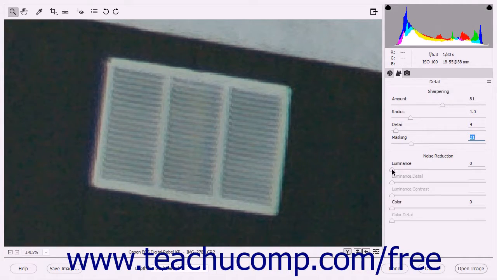You can use the Luminance slider to adjust the grayscale noise in the image. After adjusting the Luminance setting, the Luminance Detail and Luminance Contrast sliders become available. You can use the Luminance Detail setting to set the luminance noise threshold. A higher setting preserves more details, but may produce a noisier image. Lower values produce cleaner images, but may lose some details.